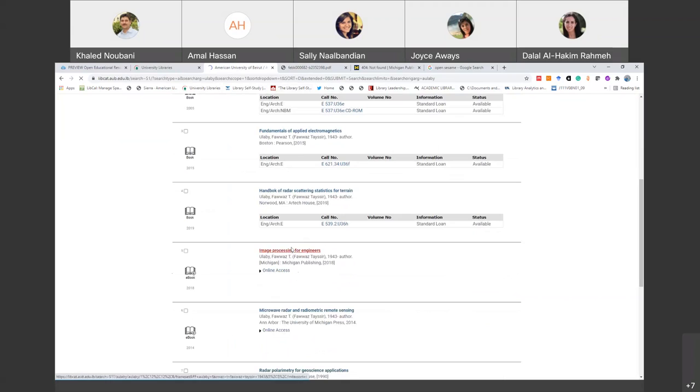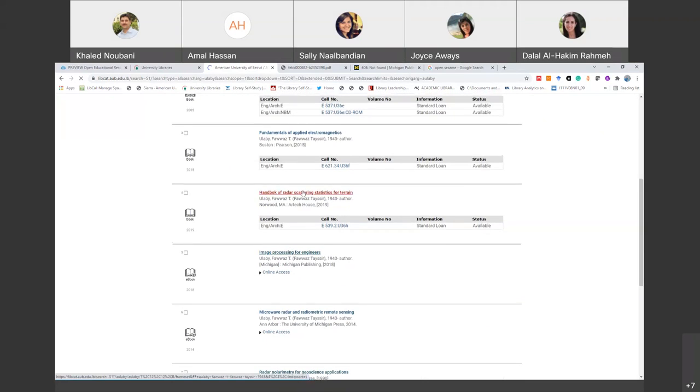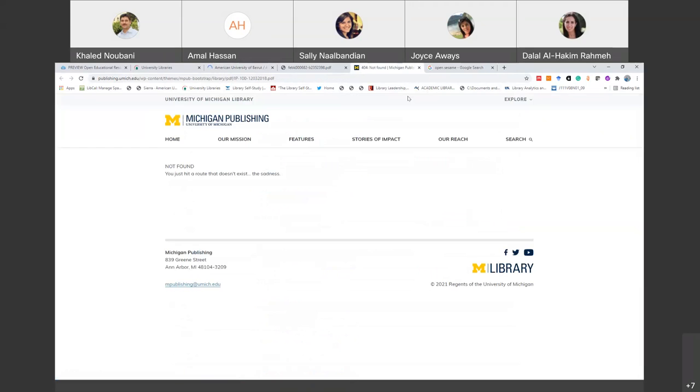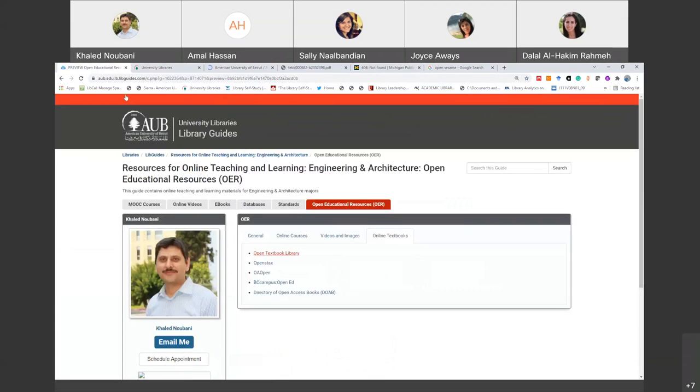But unfortunately, today when I was trying to access two of the books, such as image processing, for example, I received this image here. So when Salpy talked about sustainability, it is really important. Now I have to refigure when to add, and you should always follow up on what you add in your catalog or even in the library guides we are creating. So we have to always revisit.